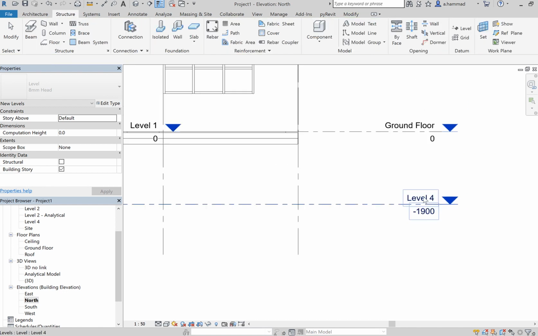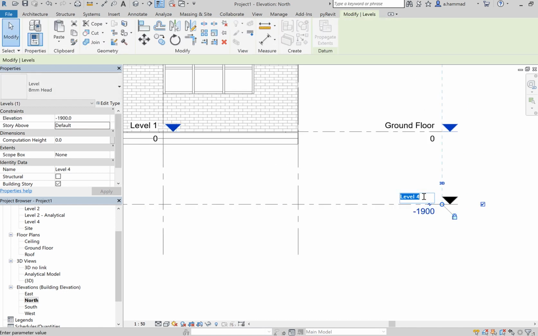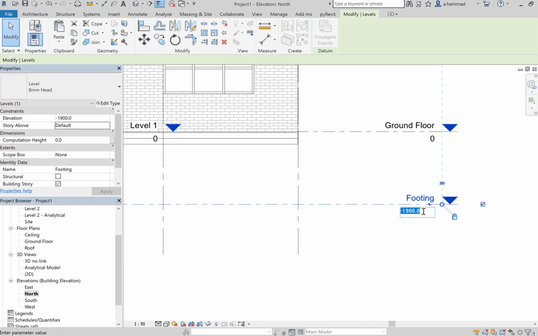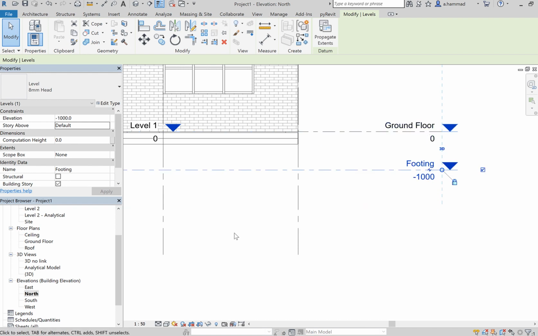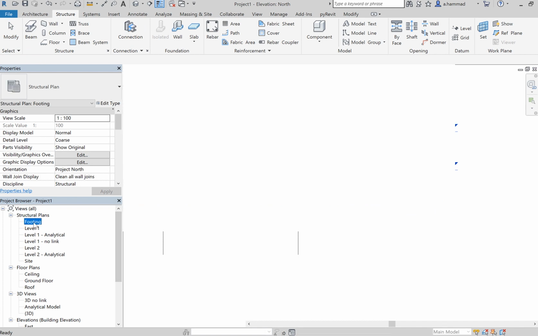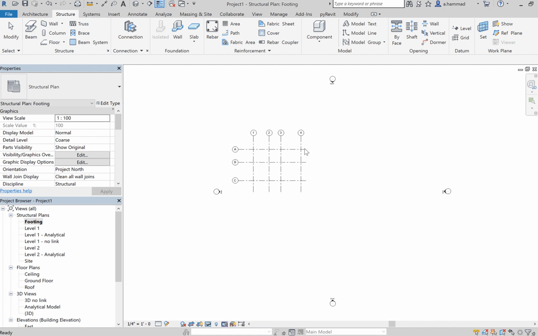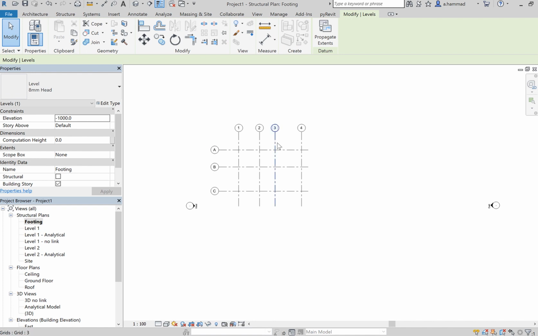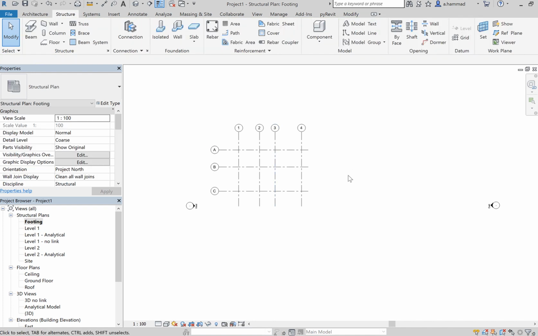And zoom in, change that name to footing, click yes, and let's say that's 1,000 mil beneath your ground floor. Now if I scroll up to my structural plans, so if I click on footing, I will see that it's the grids that are displayed. So these are the grids that I got from my architectural file, from my link file.